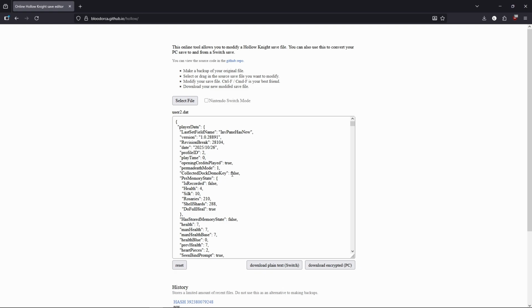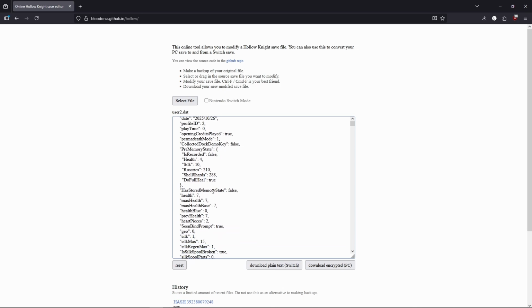Collected dog demon key. Pre-memory seed is recorded. Health. Shell shards. Oh, you mean this is me? No, this is not me. Pre-memory state. I don't know who this is. Do full health. Ensure master memory state false. Okay, health. This is my current health. This is my max health. This is max health base.